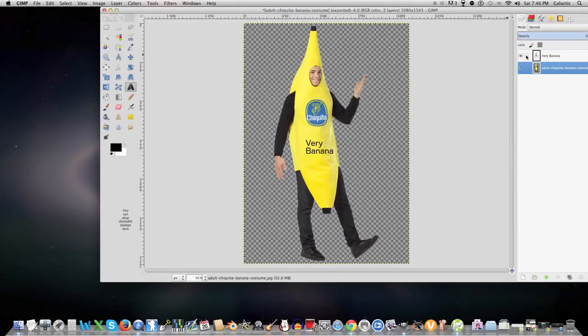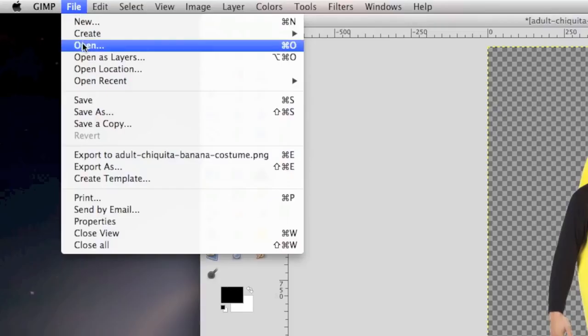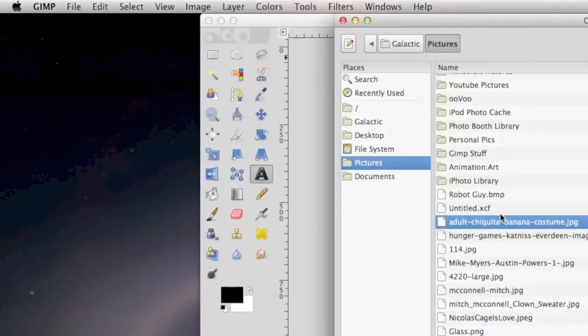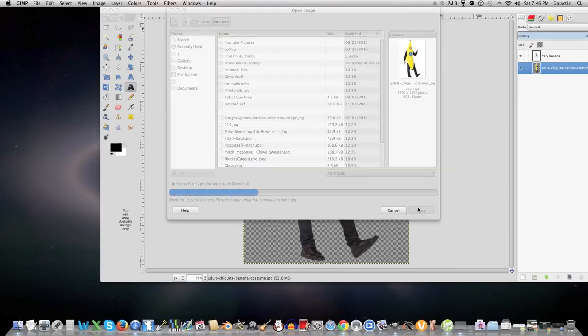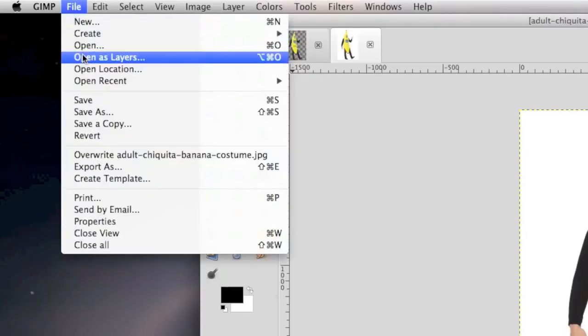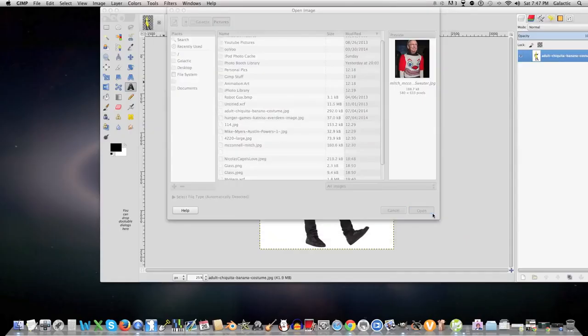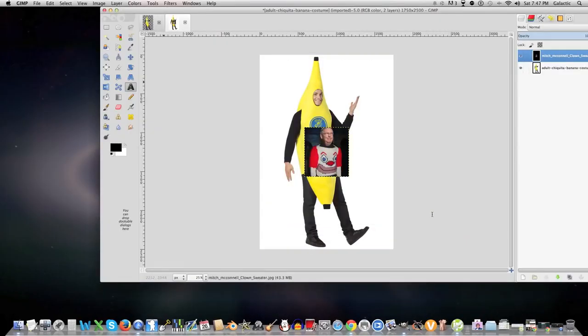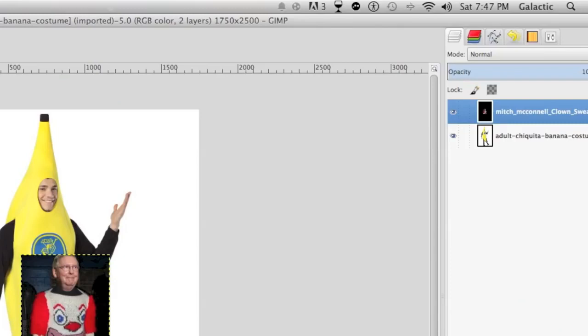Want to Photoshop someone's face on a banana? To do that, click File, Open, and select the background picture. This is the picture that you will have another picture pasted on. In this case, the banana. Now go back to File and click Open as Layer and open up the picture you wish to paste on the background picture. As you can see in the Layers window, it shows that we have two images here.